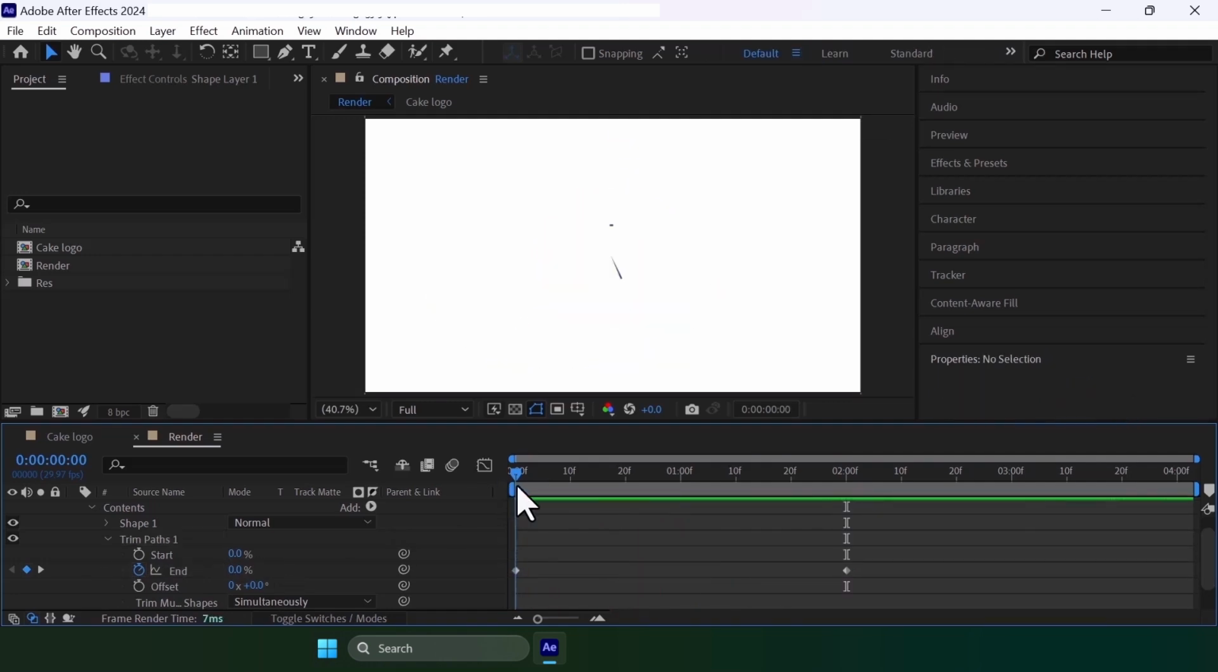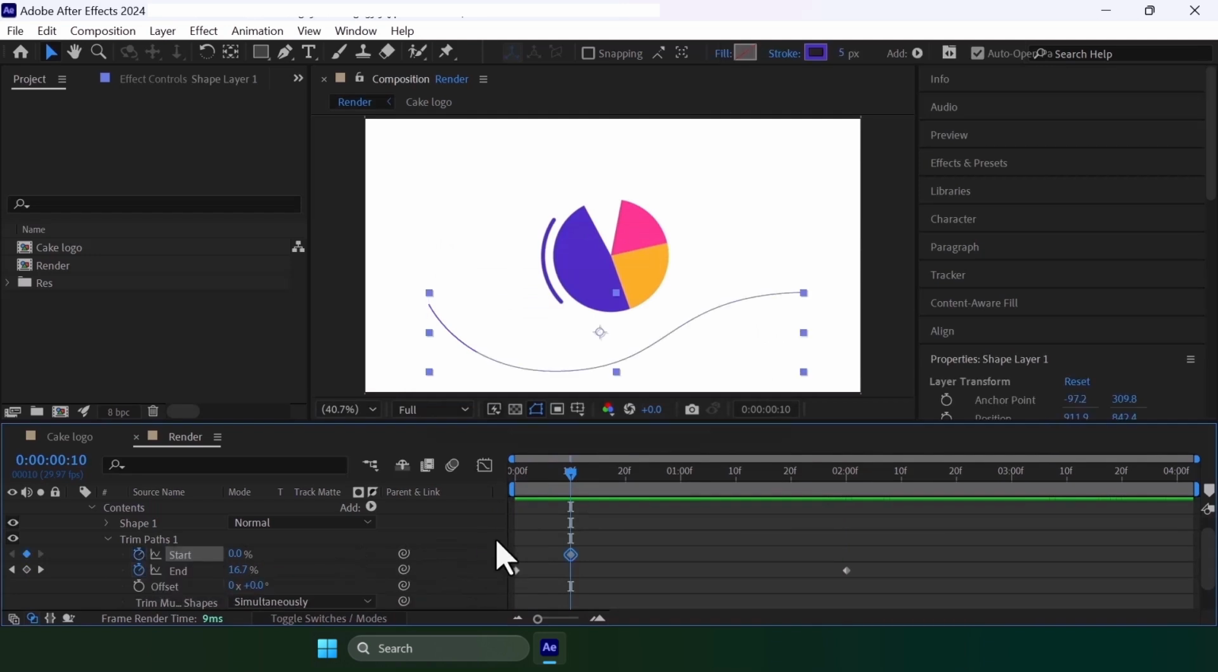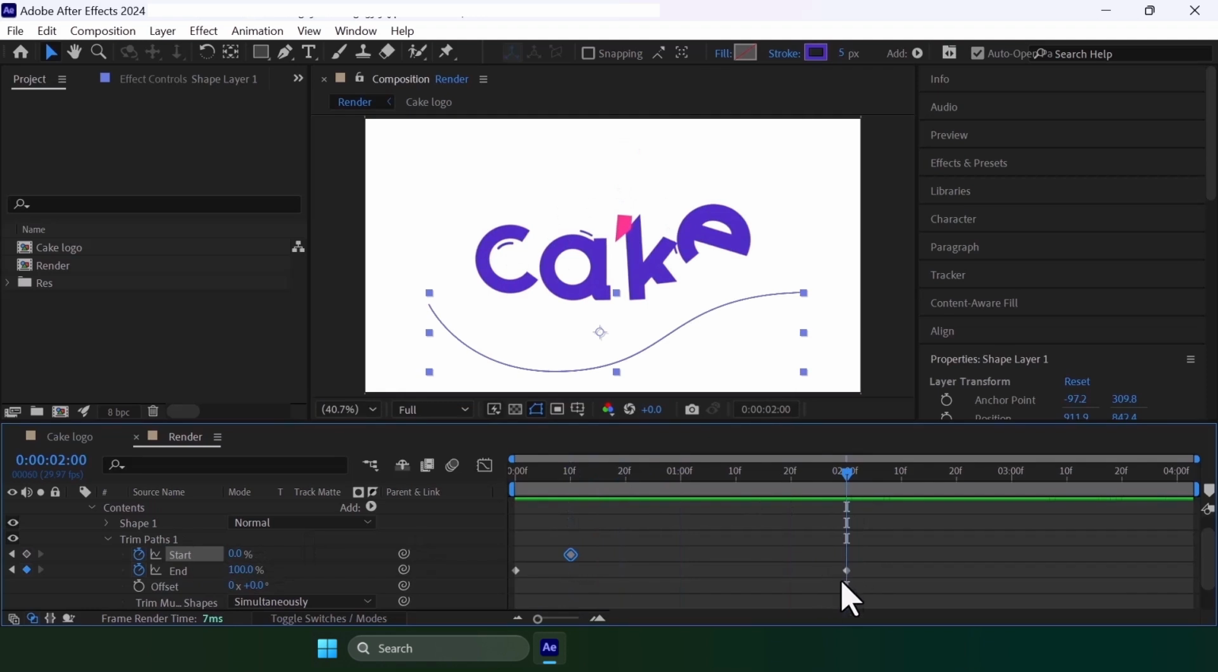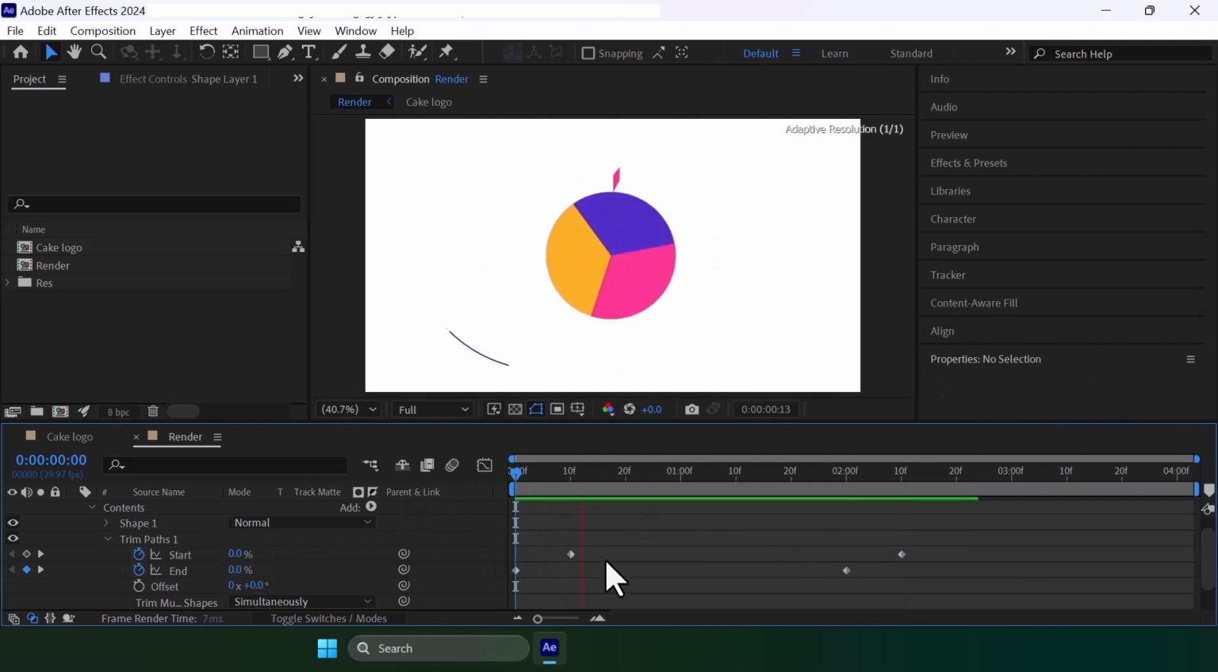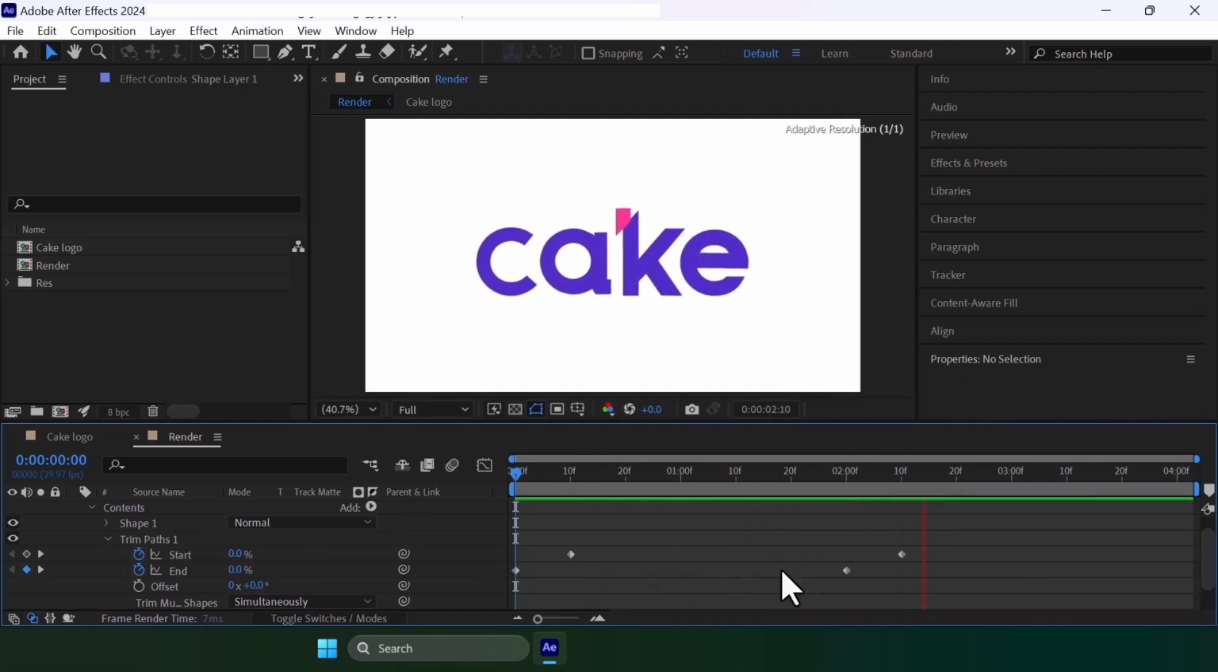Just like that. But what I want to do is to move 10 frames forward and add a keyframe to start parameter as well. Keep it on 0. What we want to do is to move 10 frames from the end parameter and here set the start value to 100 as well. As you can see, the line animation is much more interesting this way.